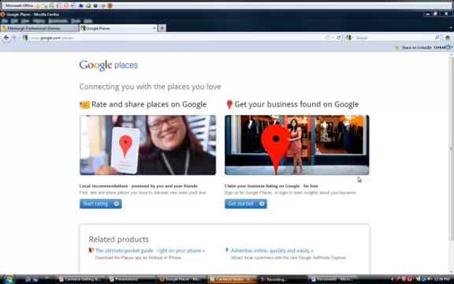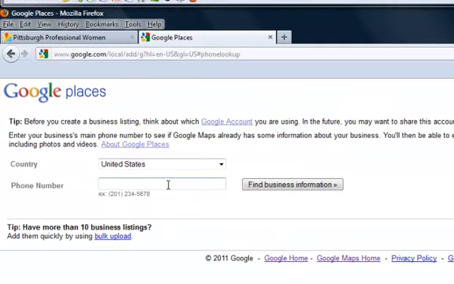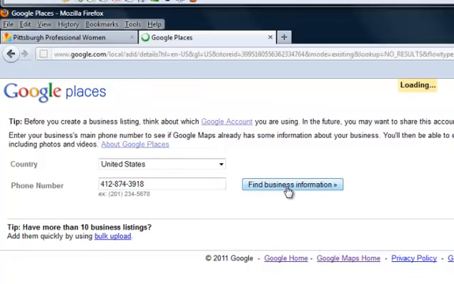Now that we've logged into Mary Lee Gannon's Gmail account, we are going to go to www.google.com/places. We are going to click on Getting Started. Now what Google Place Pages will do is it will ask us for our phone number, and it will check its results and determine if they've already created a place page for you by finding it with your phone number. So it's going to go out and find the information.